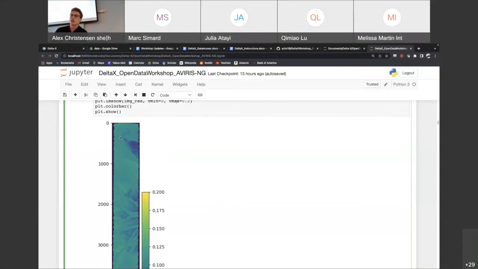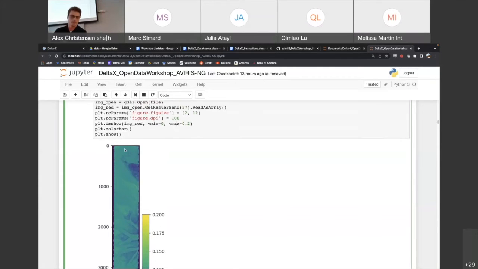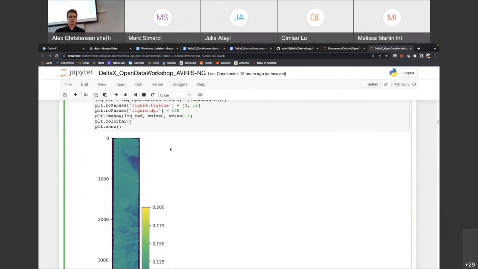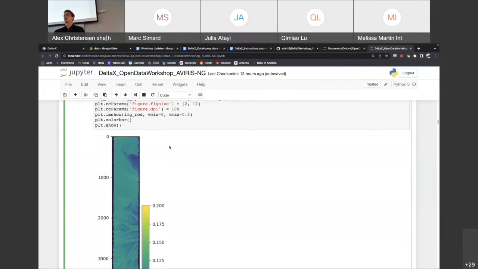So these pixels are about 4.8 meters. Yes. So what's the second question? Just asking what's the spatial resolution of this map, just trying to compare it to Landsat 8.